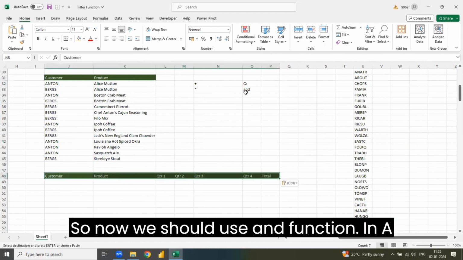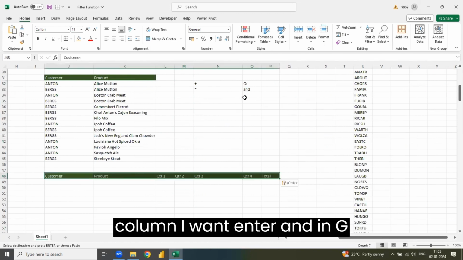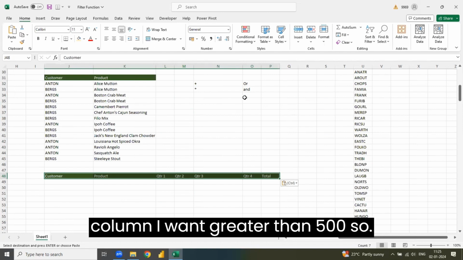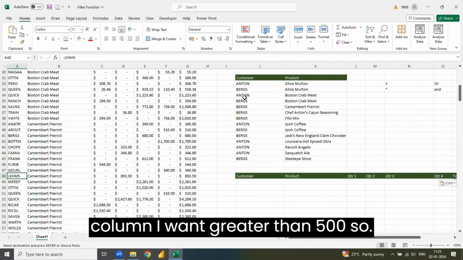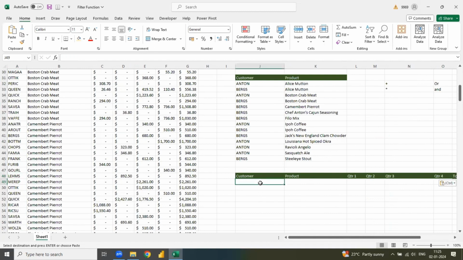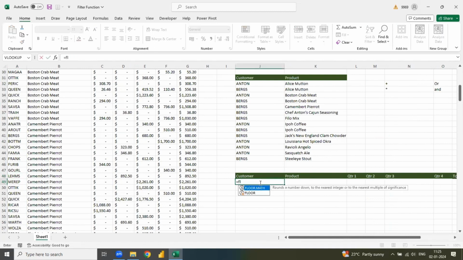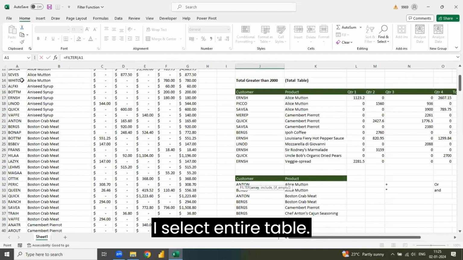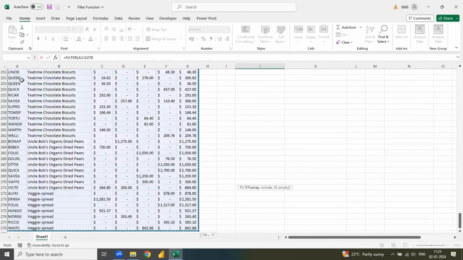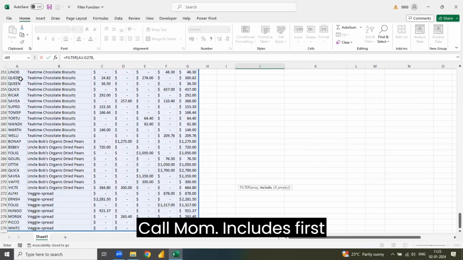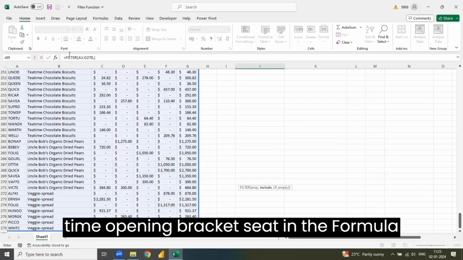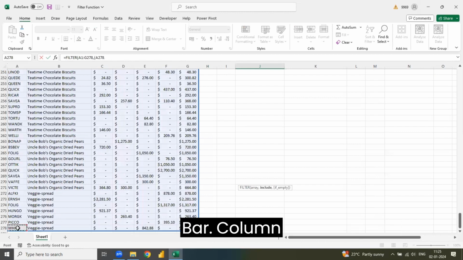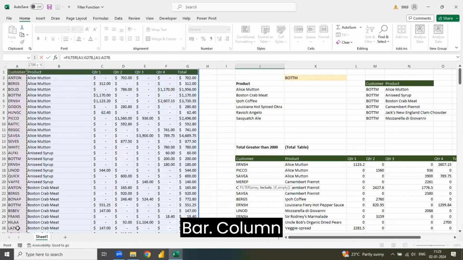So now we should use the AND function. In column A, I want Anton, and in column G, I want greater than 500. So equals to filter. I select the entire table. Comma. Include, first I'm opening a bracket, see it in the formula bar. Column A equals to Anton.